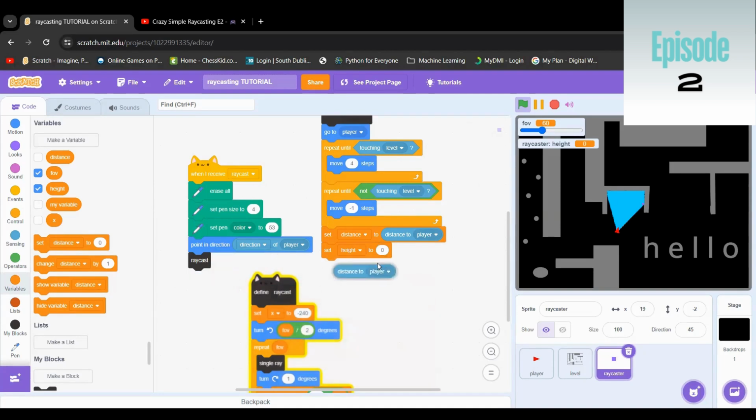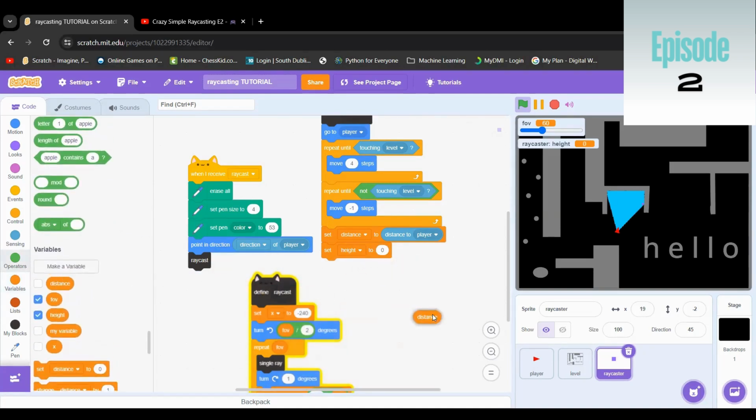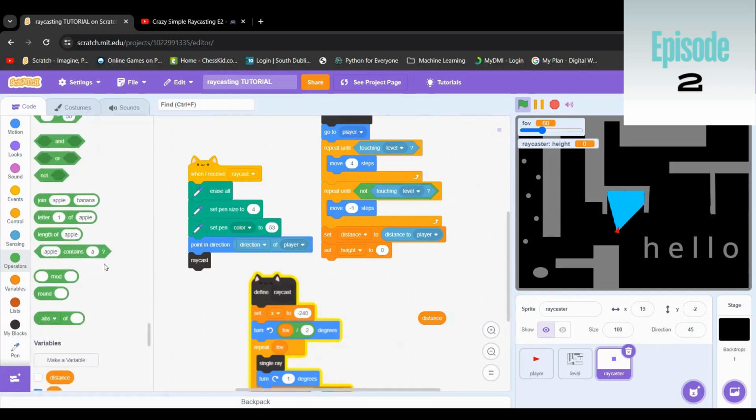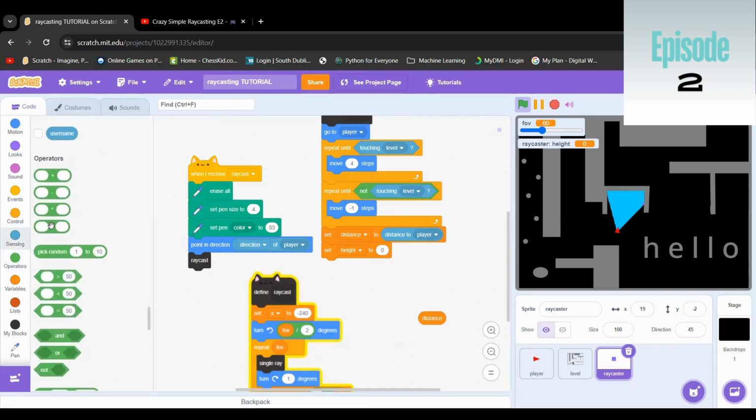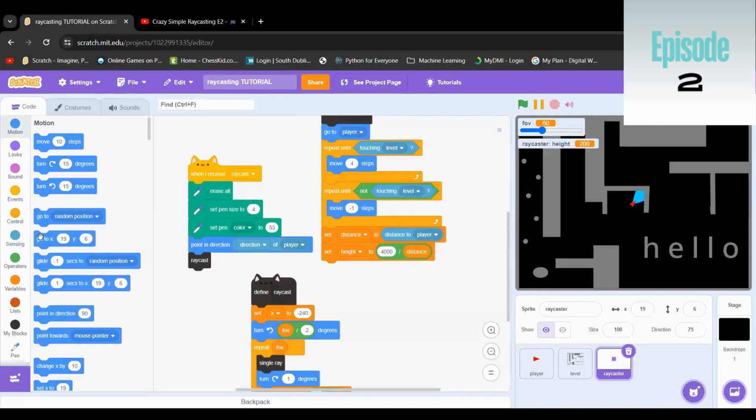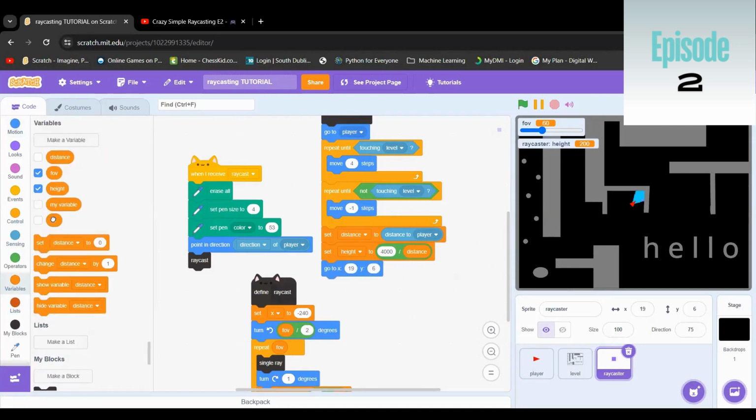So we'll set height to something divided by distance. I'm pretty sure this shows how high the wall is. So for now, we can just set it to 4,000. It's tricky. So now we're gonna put in a go to coordinates block, and we'll throw in our x and our height for our y.